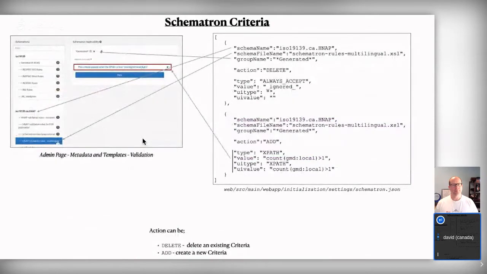And the last one is the Schematron Criteria setup. And this is a little more complicated, so you can tell by all the arrows. But in the main page, metadata and templates, validation, you will see all the schemas on the extreme left-hand side of the screen here. You can see the arrow pointing to the ISO 19139.ca.hnap. And then under that is a list of all the Schematron files. And the one that's highlighted there is the HNAP validation rules multilingual.